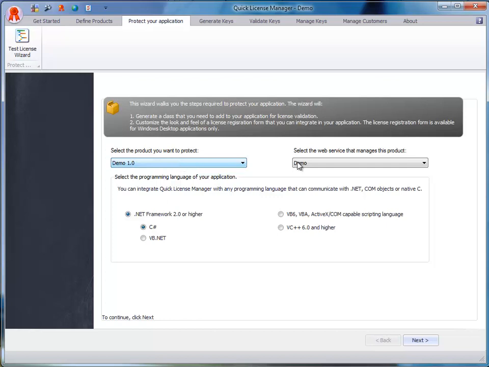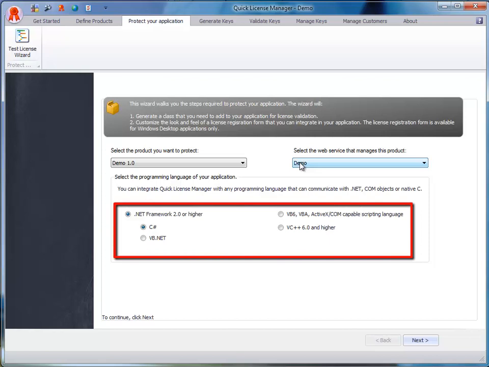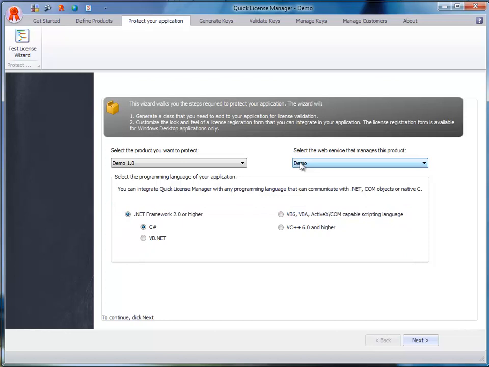On the first step of the Protect Your Application Wizard, select the product that you want to protect, the web service profile where your service is hosted, and the programming language of your application. For Office applications such as Excel, Word, and others, select the VB6/VBA option. If your programming language is not listed, please contact us. Now click on the Next button.